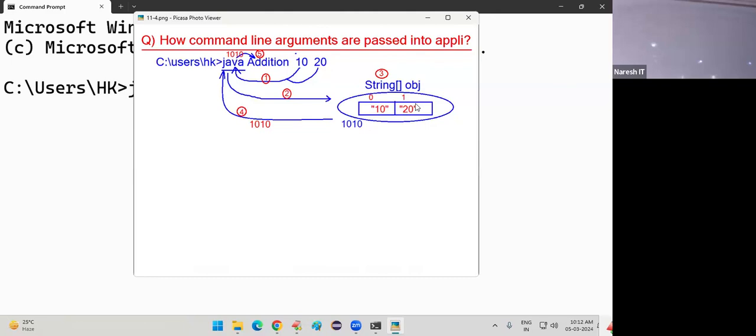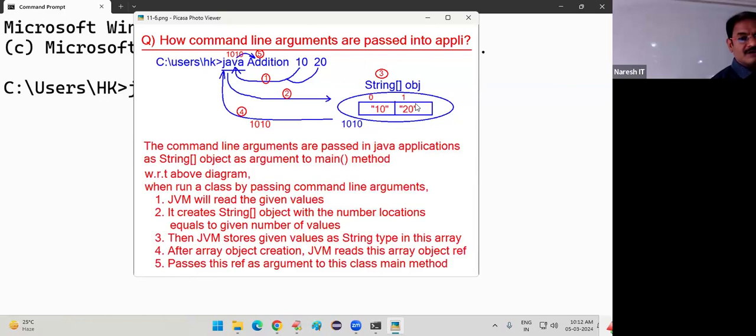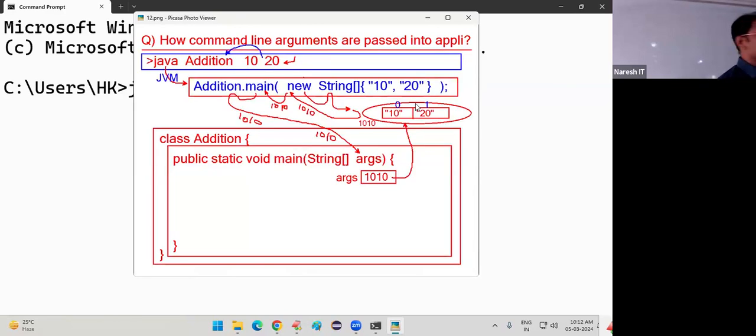Tell me, which of the three syntaxes do we have to use to create an array with values without a variable declaration? The third syntax. What is the third syntax? new String[]{}.